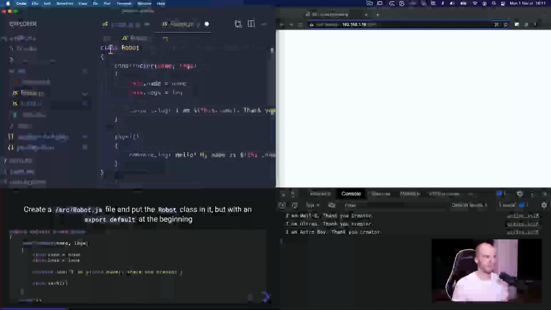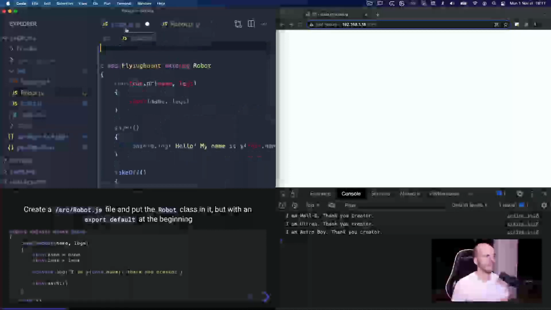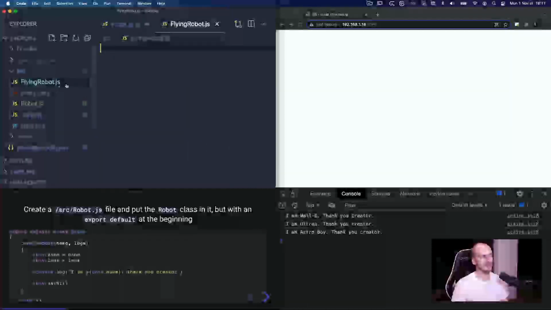And in that file, I'm going to say that I want to export that class. Okay, so I do export, and it's the only thing to export, default. So right now, the robot.js file is exporting a class. Then we can do the same for the flying robot. So flying robot.js. You can name them differently.